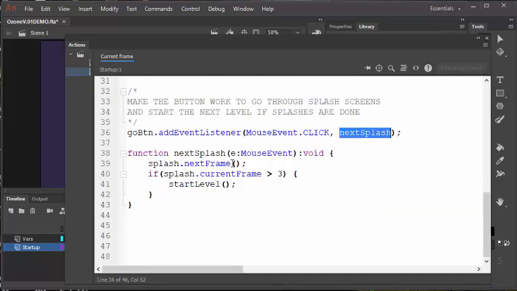So function nextSplash, oops, sorry about that. Function nextSplash is a result of MouseEvent. This and this match. That's the event type it was. Void, no output. And then here's what happened. Splash says next frame. Okay, so next frame says play the next frame, and it also says if splash.currentFrame is greater than 3, which means what do we have? We have a title screen, we have a story screen, and we have a direction screen. So that's 3, and if it gets past 3, then start the level.